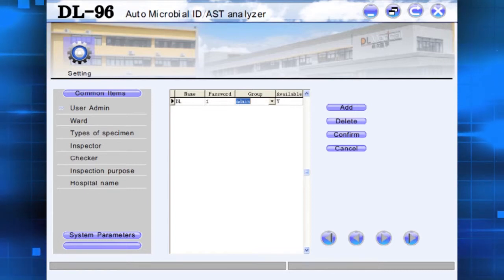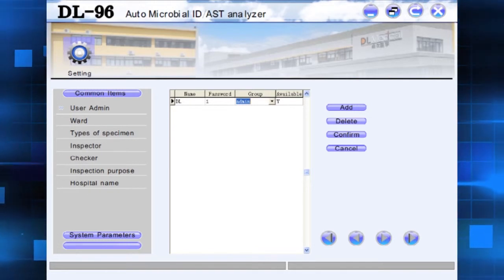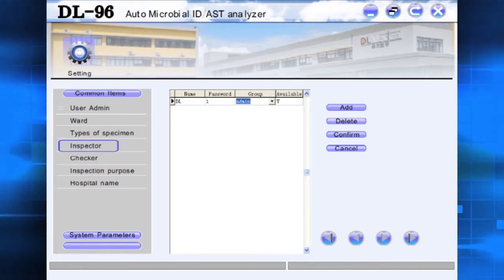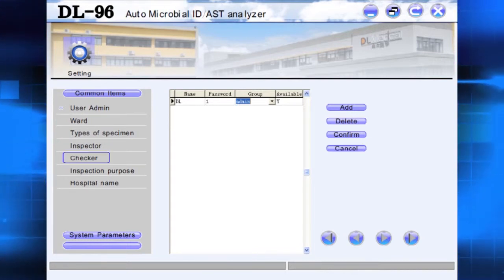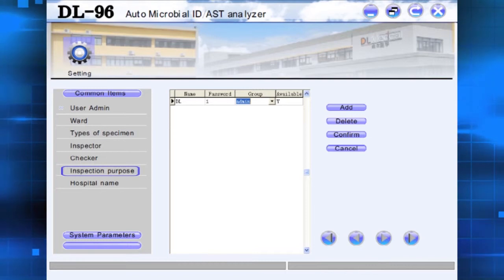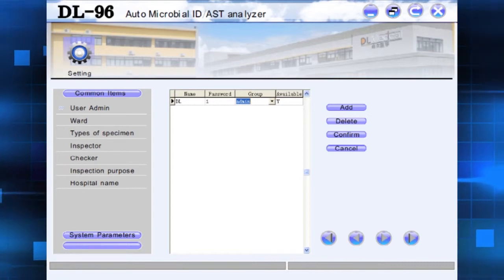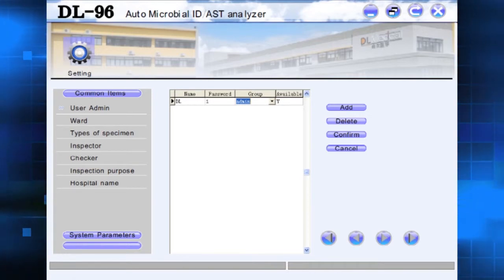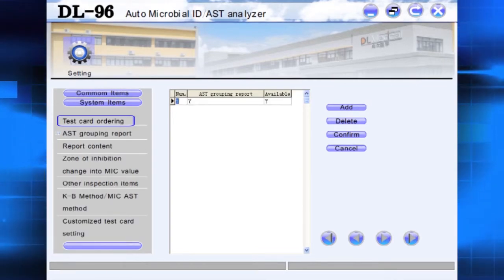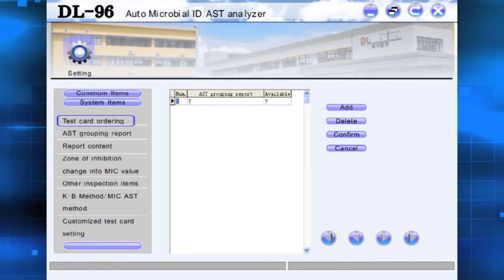4. Doctor. For the convenience of input of doctor's name, the administrator can set the doctor's name or relative number in advance. 5. Inspector. Input the inspector's name. 6. Chief physician. Input the chief physician's name. 7. Inspection purpose. It allows the user to customize in accordance with his situation. 8. Hospital name. You must input the hospital name, as the report takes the name as headline. 9. Test plate ordering. To sort test plates based on the actual situation for the convenience of selecting plates in future.